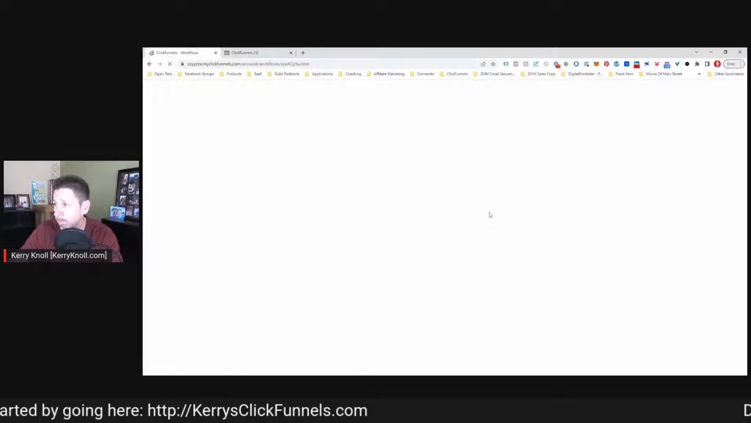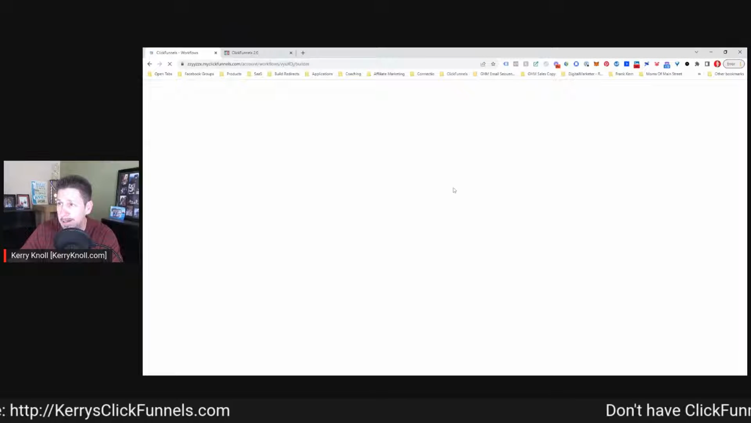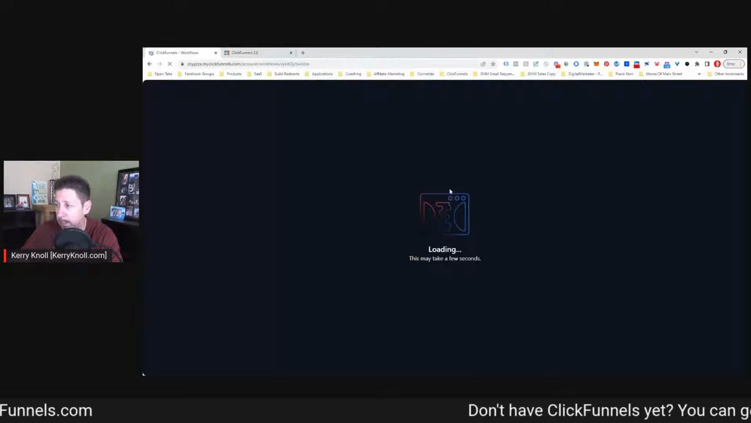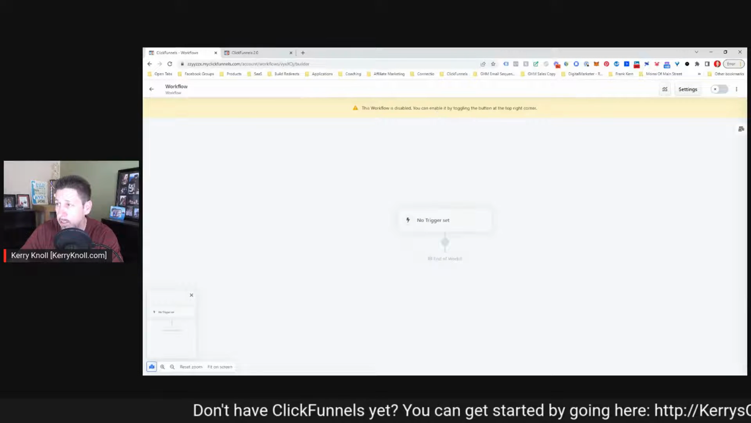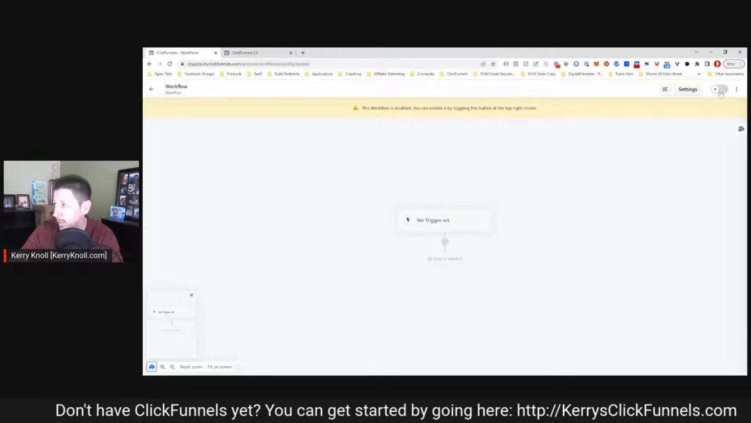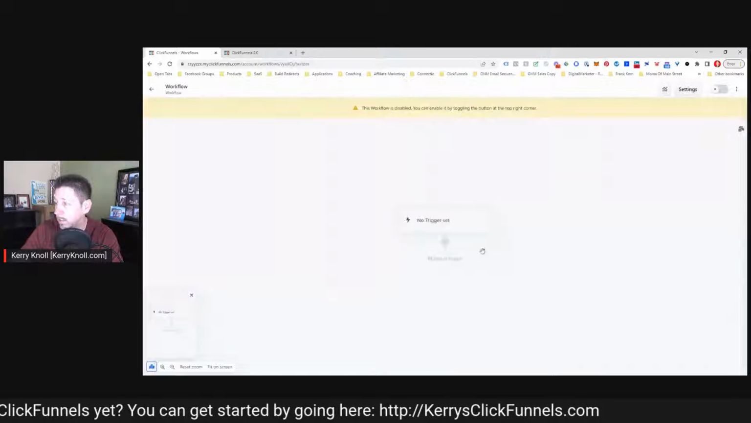Once we create the workflow itself, it brings us to an editor. This is going to load up here in a second. It says this workflow is disabled. You can enable it by toggling the button in the top right corner. So that's this button here, and we can turn it on or leave it off.